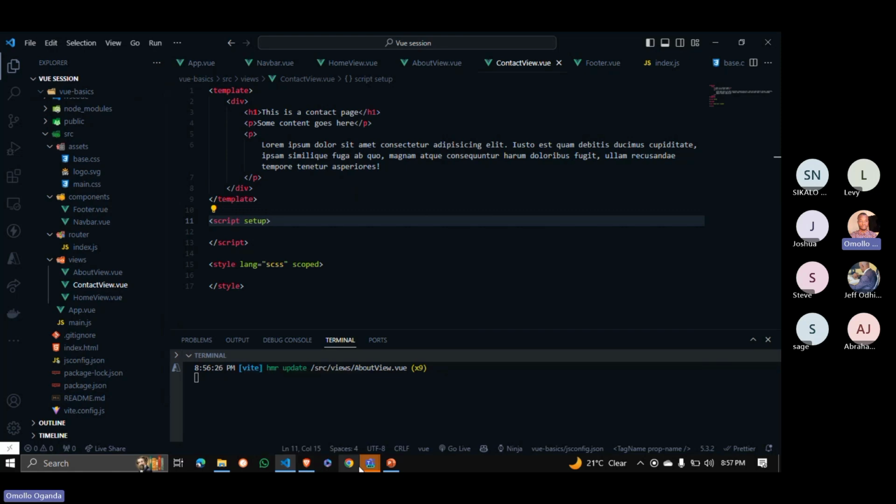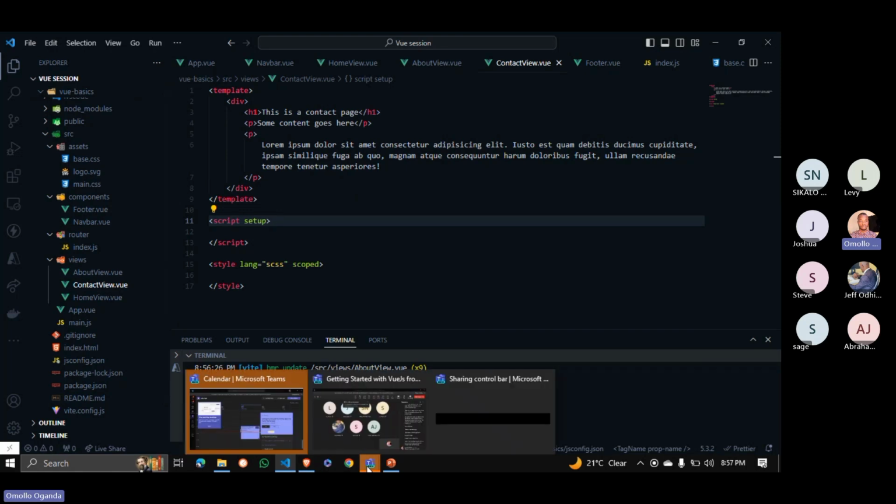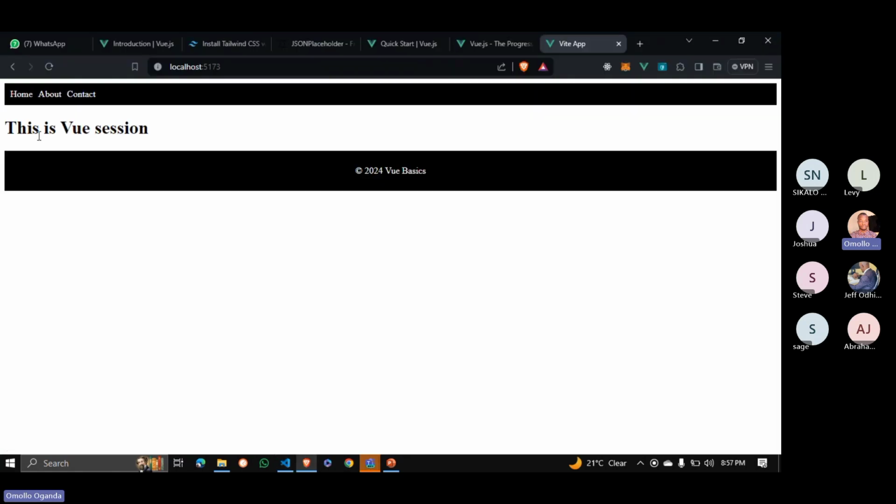What do we want to achieve? What we want to achieve is that whenever we click on about, it should take us to the about page. When we click on contact, it should take us to the contact page. But on the initial render of the page, we should always be on the home page. So how do we achieve that in Vue?